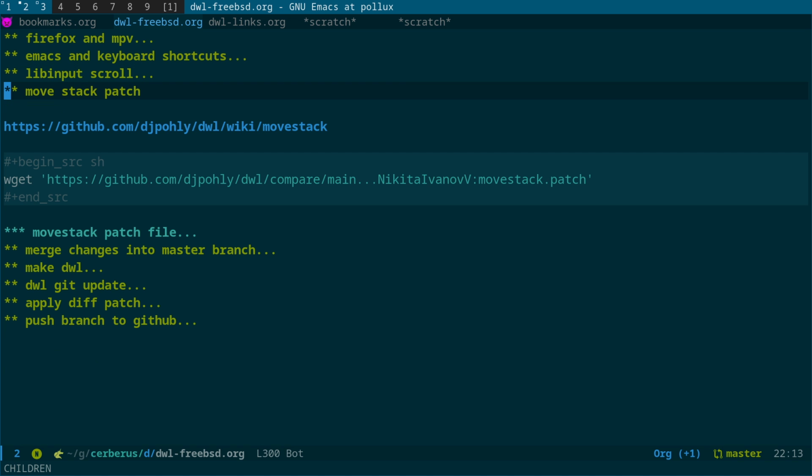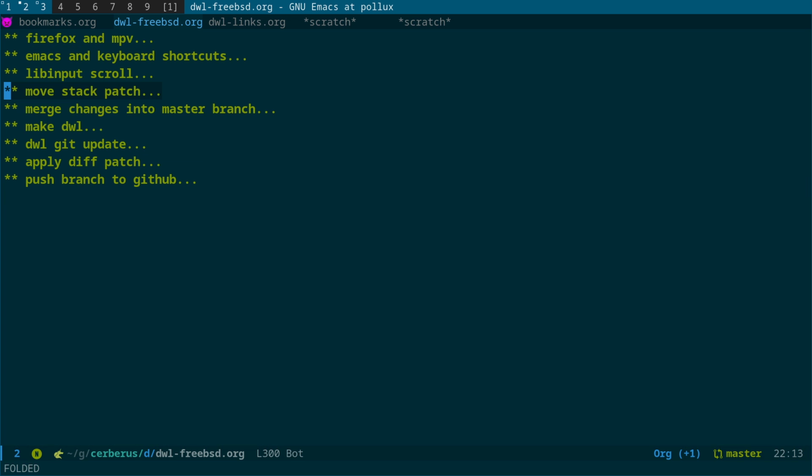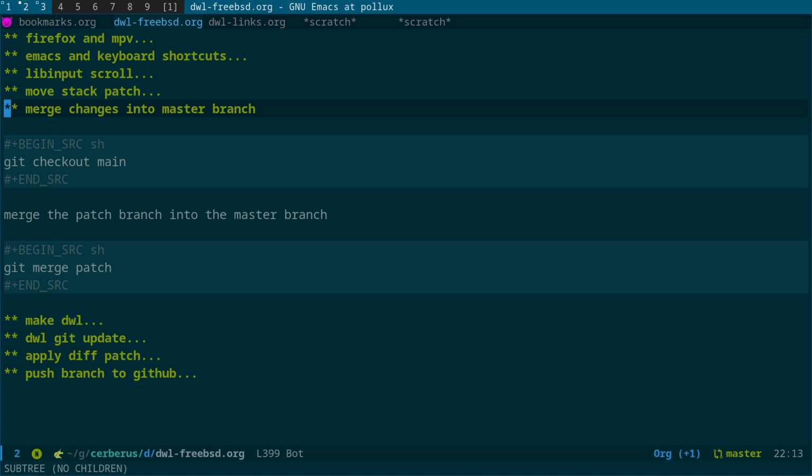Then we had the movestack patch, so we can move the windows up and down the stack. If you don't have this patch, it's going to get really annoying because you'll open lots of windows and you won't be able to move them around. So that's the one patch that I install, but you can have a look at other patches that you might want to use. And then we merged the changes into the master branch. We did our git commit -m, and then the message. Then basically you just run git checkout main, git merge patch, and it will merge it in.